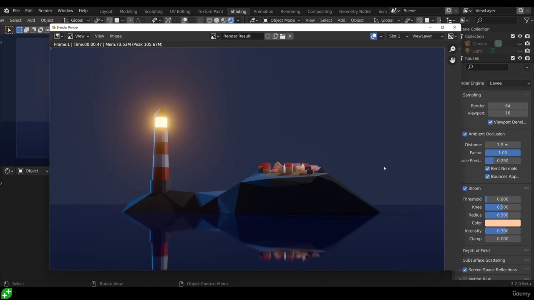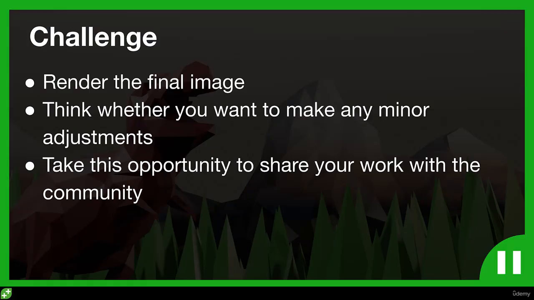And I could just adjust the colors a little bit and experiment very slightly to see what different results I could get. So your challenge then is to do just that. Render out the final image, take a look at the render and think whether you want to make any minor adjustments. And once you've done a final render, perhaps this would be a great time to share your progress with the community. And of course, do make sure you've saved your work.